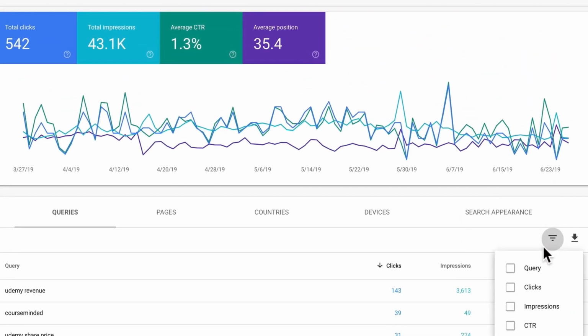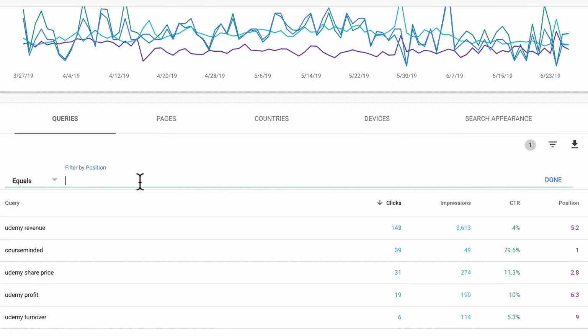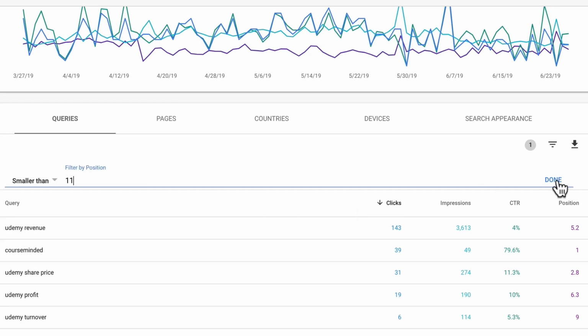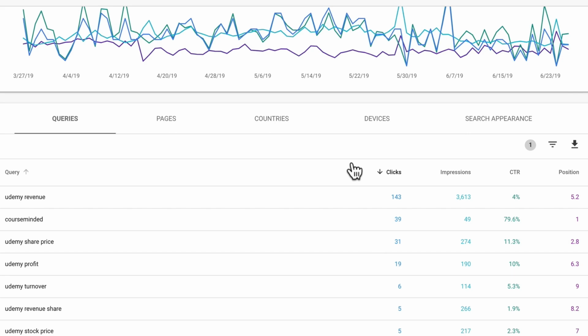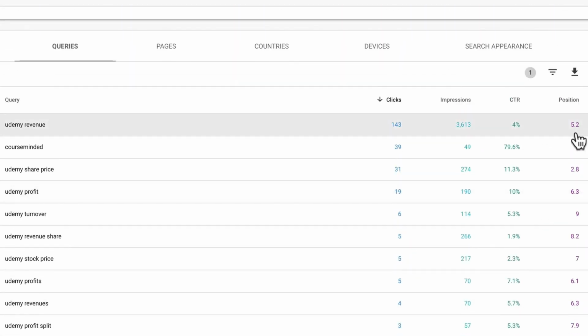We can set filters as well. So what if we said, okay, position smaller than 11, right? Meaning only show me things that are in the top 10. So now we're only seeing things that are in the top 10, and we can take a look from there.